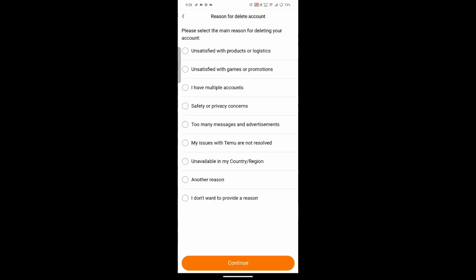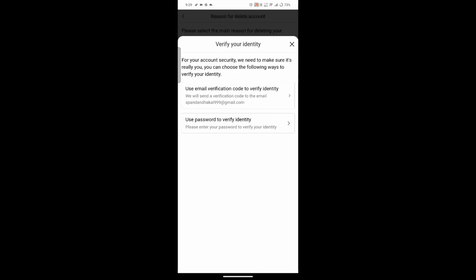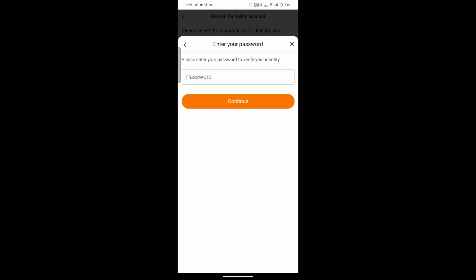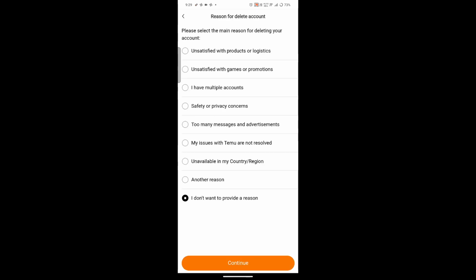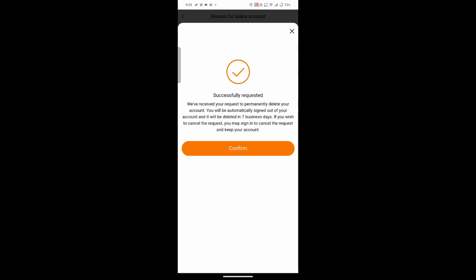From here, you have to choose any of the options which is relevant to you for why you want to delete your Temu account. For this tutorial, I'll be clicking on I don't want to provide a reason, and simply you have to click on continue. The final step before deletion of your account is to verify using an email address or password. For this, I will be checking on password. And once you enter your password, click on continue. And that's it. You have successfully deleted your Temu account.